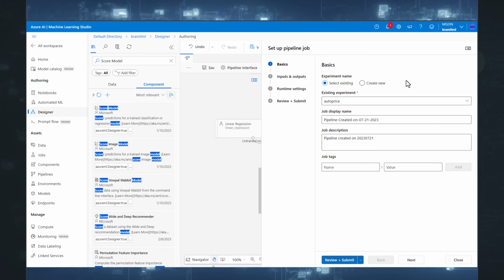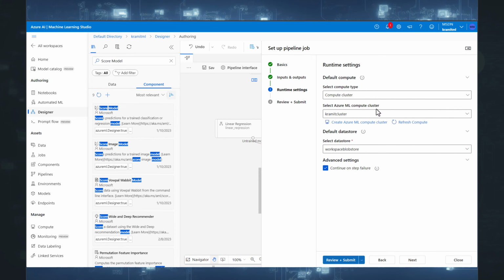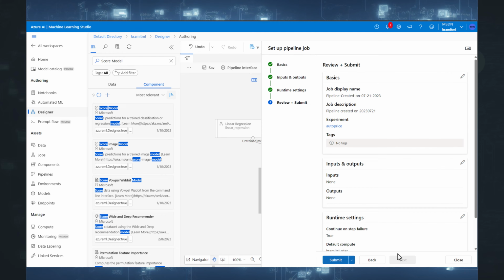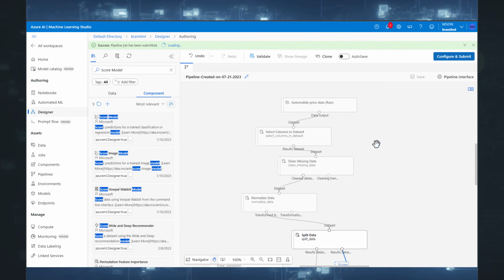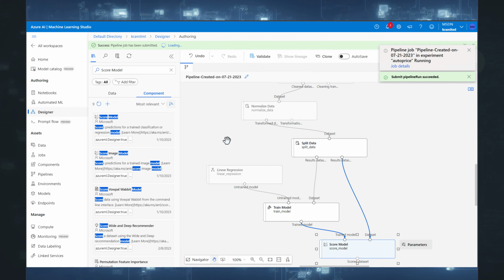So let's go and configure and submit this pipeline. And we'll select an existing experiment of auto price. We'll leave this as a basic job display name. I don't need to change anything down here. We don't need to change anything in our inputs and outputs. We are going to use our existing cluster that we built. We're going to go next on that one, and we're going to submit this, and we're going to leave this to run. It's going to take a few minutes, might take 5 or 10 minutes to actually run through and process this data and spin up the appropriate machines to do it.